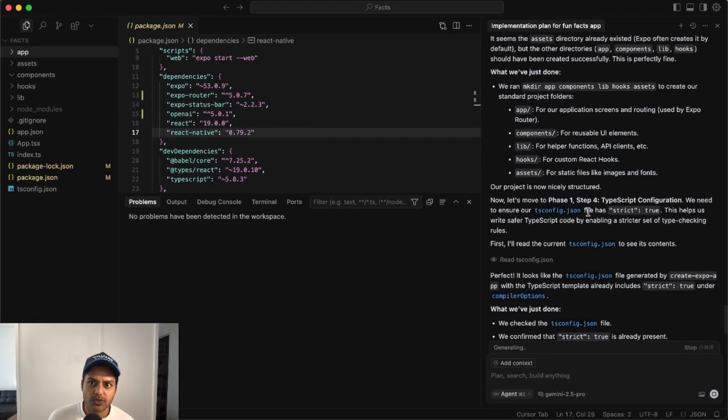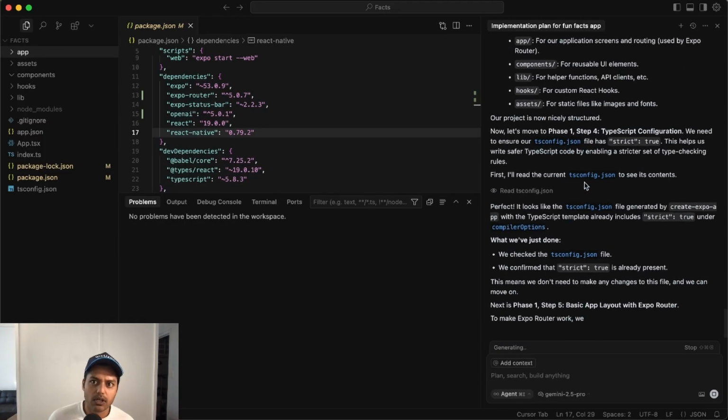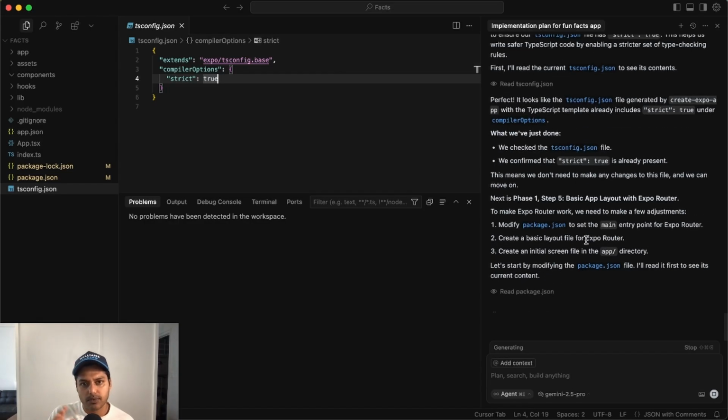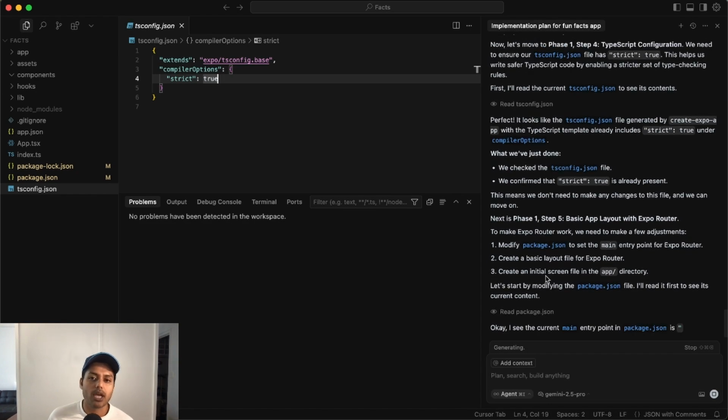Now let's move to phase 1, step 4. View this. We already have the strict setting true. That just prevents us from leaking data and things like that that can pop up with TypeScript.